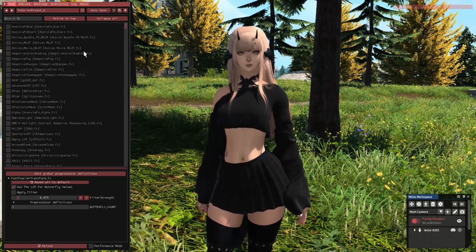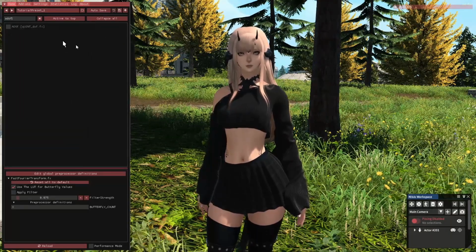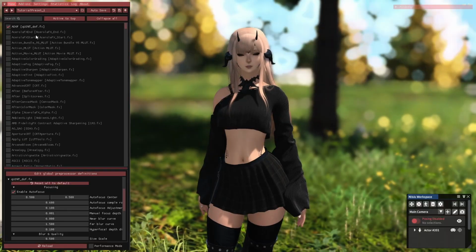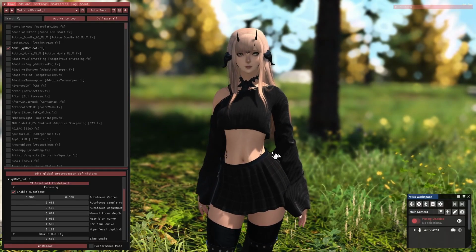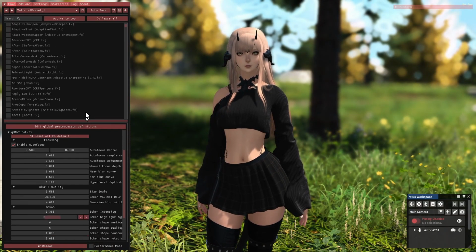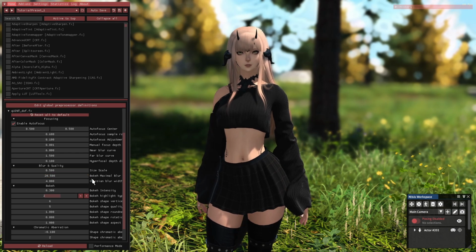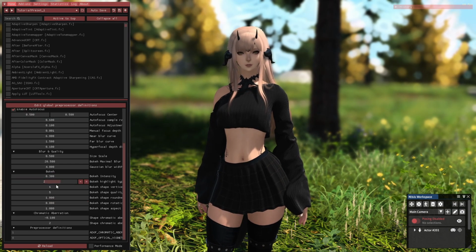Now that we have removed the vanilla depth of field, we're just gonna add that back in. You can do so by searching for the ADOF effect and just enabling that. And in general, I like this very blurry look in the background.